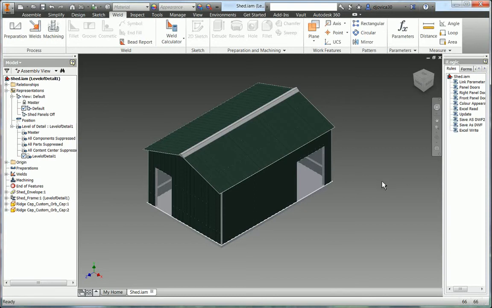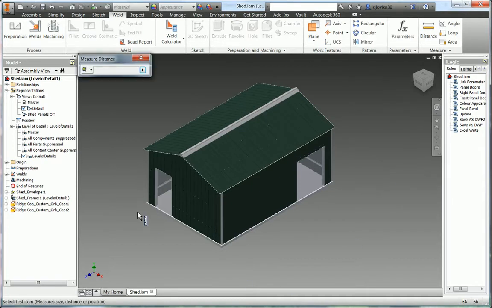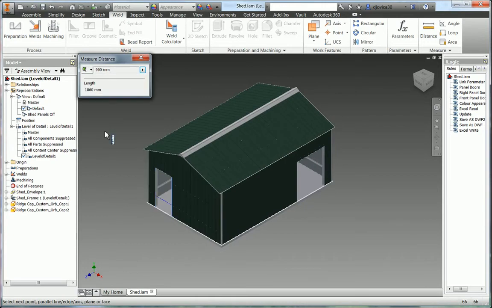Right, this is a demonstration of Autodesk Inventor's iLogic module working with Excel to read and write to Excel. So I've got a sheet here with some panels on the front and on the right hand side. The front panel is offset to the left of the door. It's 1850 by 900. And I think this one's about 1500.